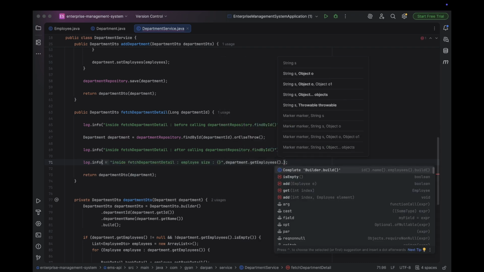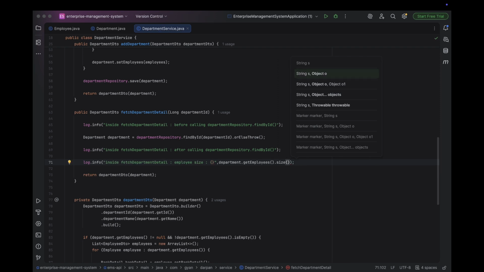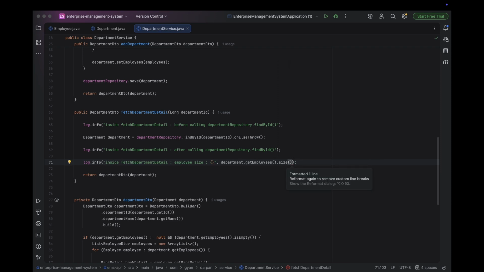Call department.getEmployees.size, not just getEmployees. Why? Because with lazy loading, JPA returns a proxy first. It waits. But .size forces JPA to actually load the data. That is the trigger.